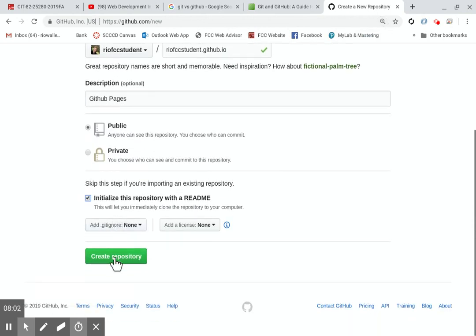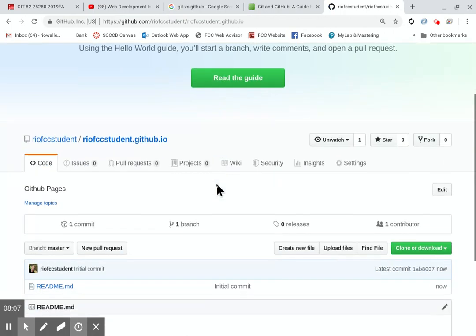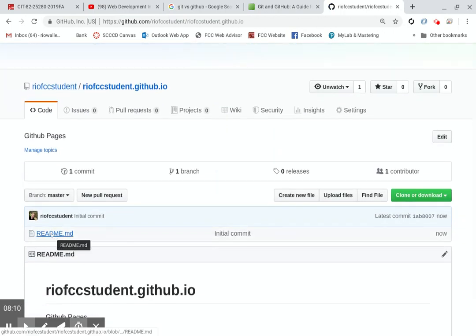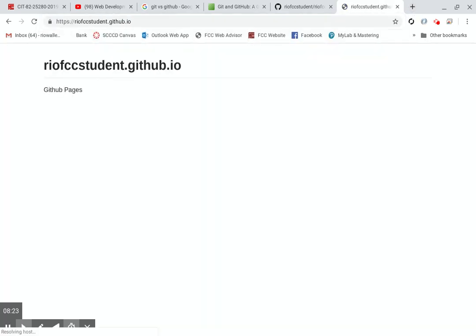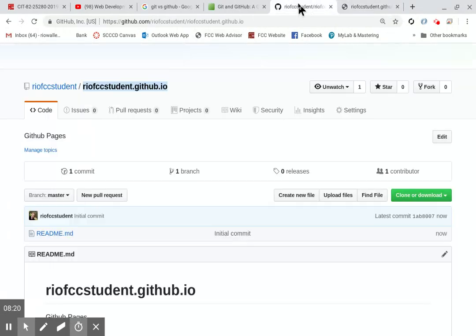So now you hit create, and then it creates that repo. In this case, there's nothing in there but a README file. I'm going to show you why it doesn't work yet and how to fix it. If I copy this, open a new tab, and paste it, it's actually going to render, oh, look at that. It actually renders the README file. So GitHub is set up to do that.